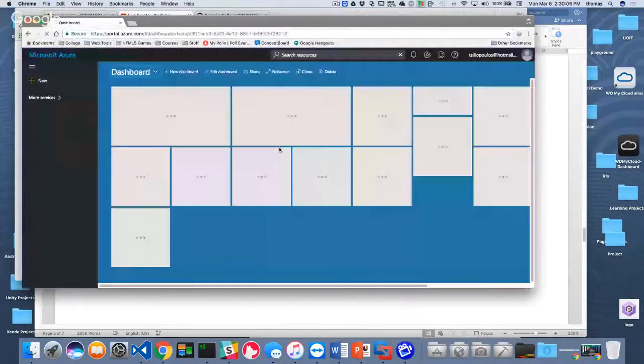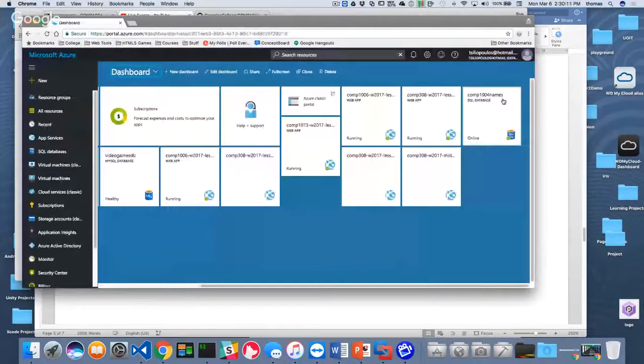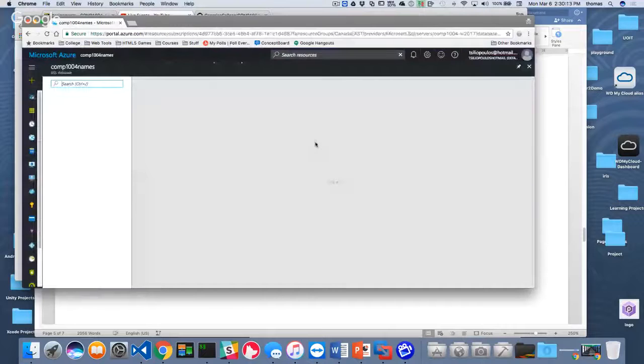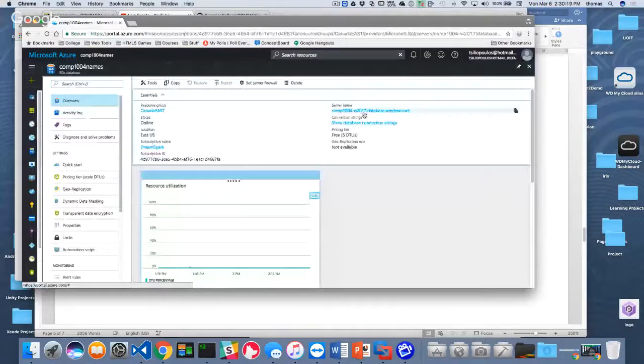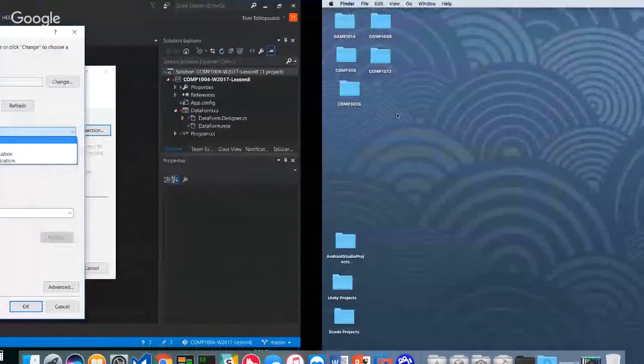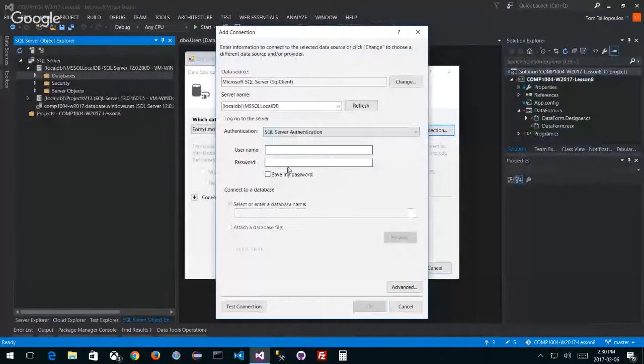And if you notice on the right, this is my new database. So notice the name of the database. It's COMP1004-W2017.database.windows.net. That's what you're going to put in here, up here, right? That whole fully qualified domain name, okay? You're going to put SQL Server authentication, put your username, password, save my password, and the test for you to see if you can connect is if you can pull down the database.